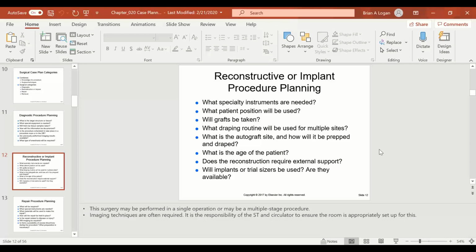What's the patient's age? If they're a pediatric patient and we're working on their bone, we have to be very aware of the growth plate. Because if we interrupt that growth plate, then that bone is going to stop growing at that spot, and that may shorten a leg or an arm or something like that because they haven't fully developed.